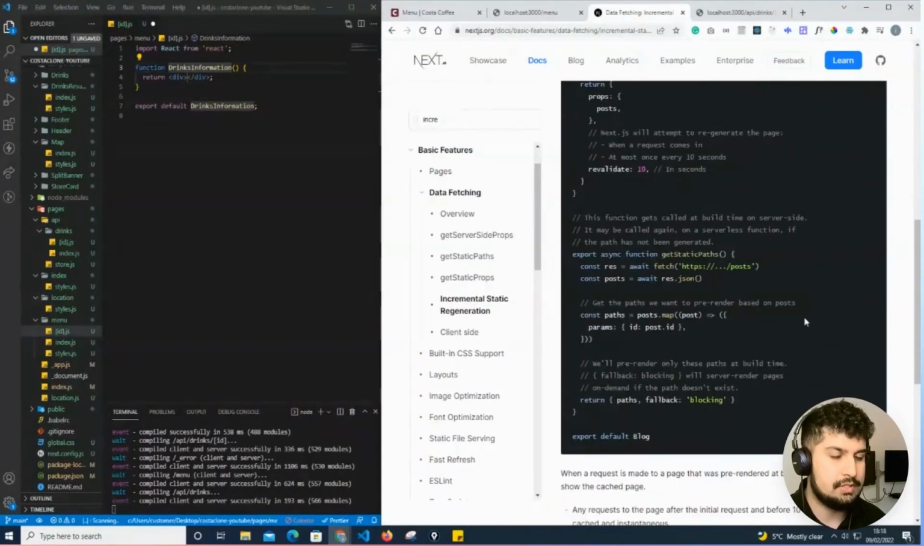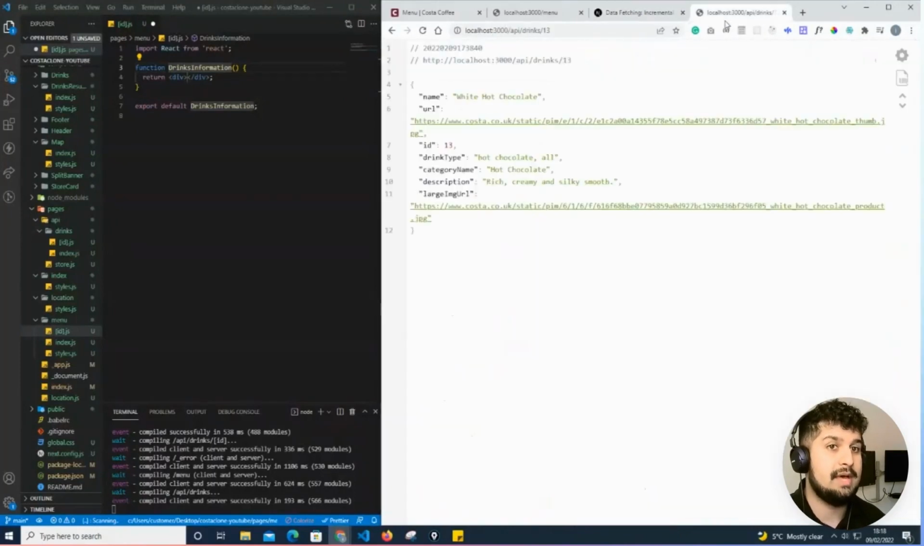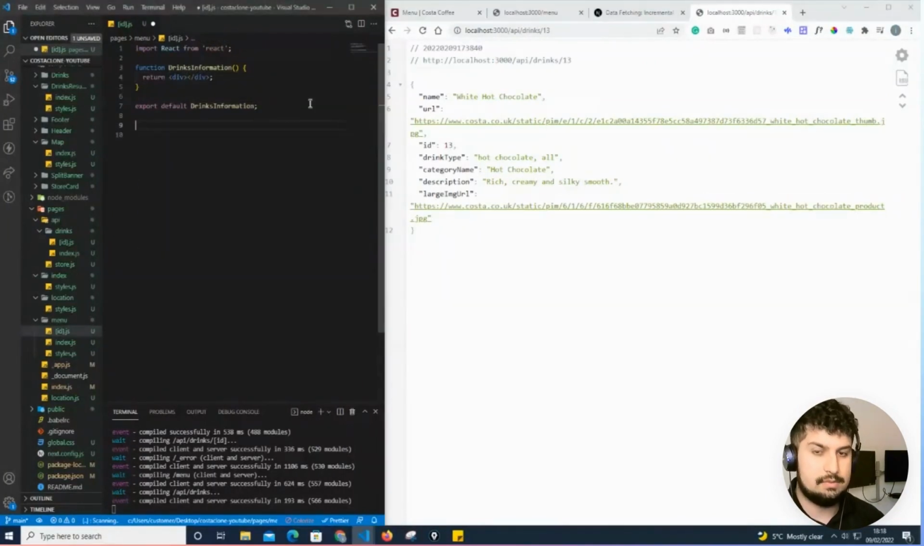First off, I'm going to get static paths. So I'm going to render out all the paths that contain the ID within. So in the drinks information page, I'm going to create an async function. This is because we are fetching data from the API. So export async function, and this is going to be getStaticPaths like so. So we're getting all the paths of the product.